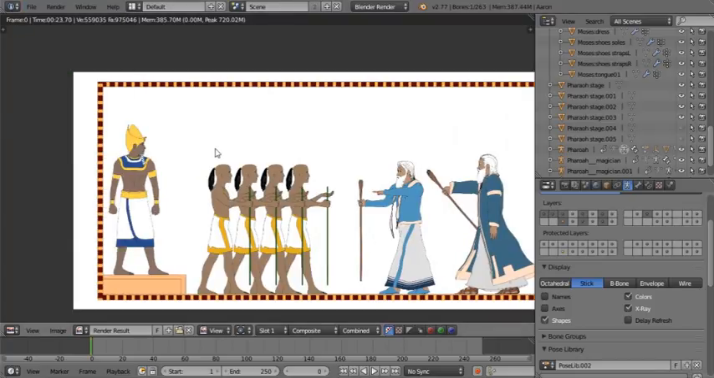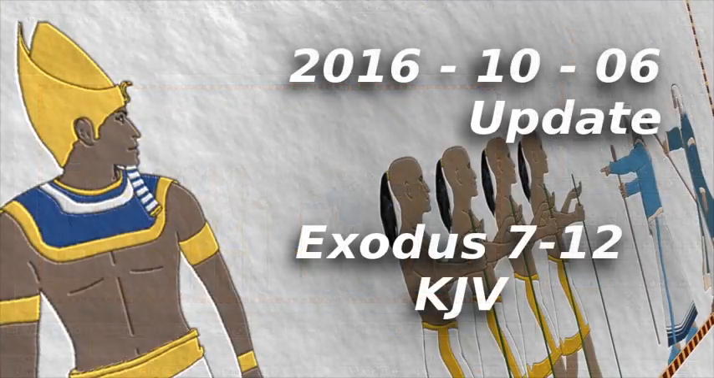Another thing I'm also working on is a hieroglyphic font. And I'm not talking about an accurate hieroglyphic font, because I can't read hieroglyphics.